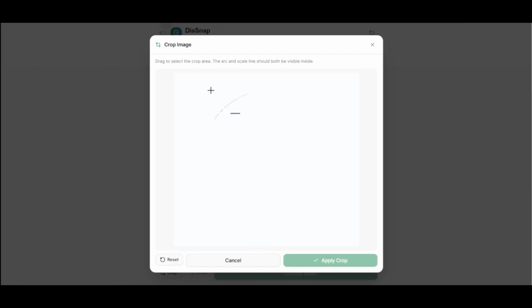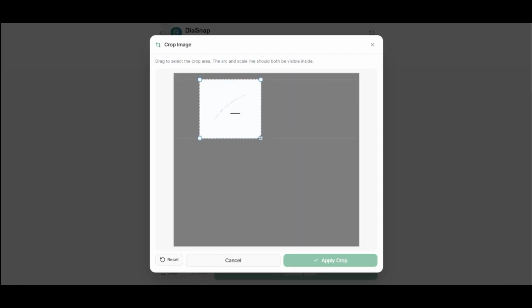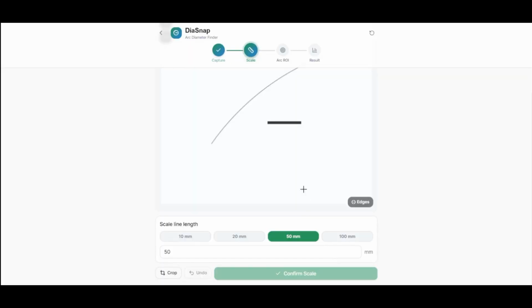Once the image is loaded, it appears in the main workspace. You can zoom in and out using the mouse scroll wheel. You can also pan across the image by holding the Control key while left-clicking and dragging. This allows you to inspect the fragment more precisely and position the image comfortably before starting the measurement process.